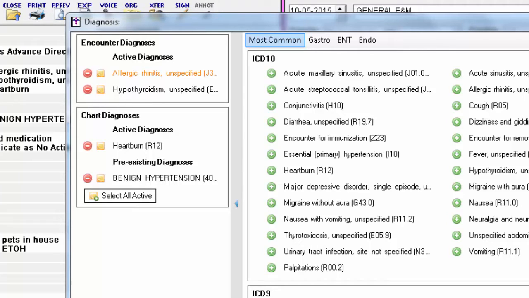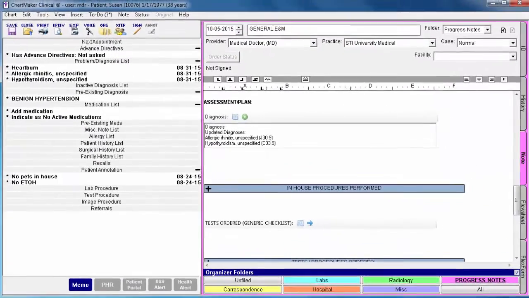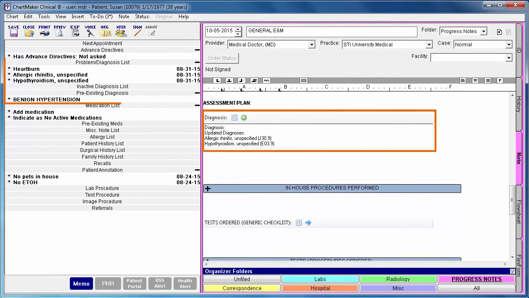If you used the Select All Active feature, but then want to document additional information for a particular diagnosis, click the Edit icon to do so. If you would like to remove a diagnosis from the chart, click the minus icon to the left of that diagnosis. When you are done modifying your diagnoses, click OK to close the dialog. You will then see the updated information populate your chart note and the face sheet.